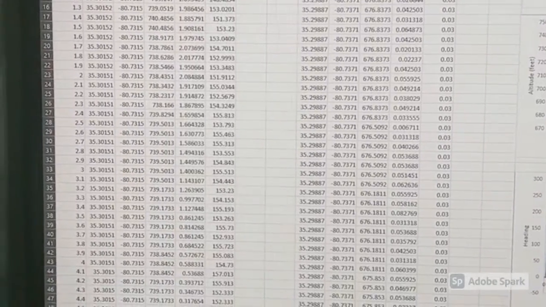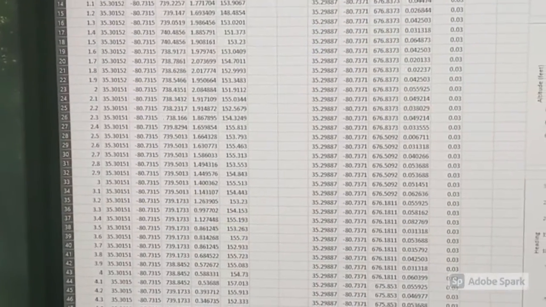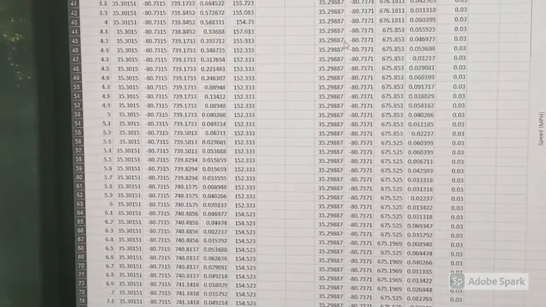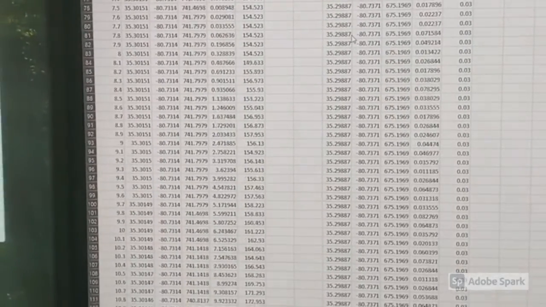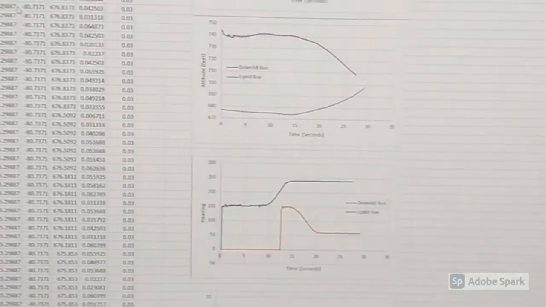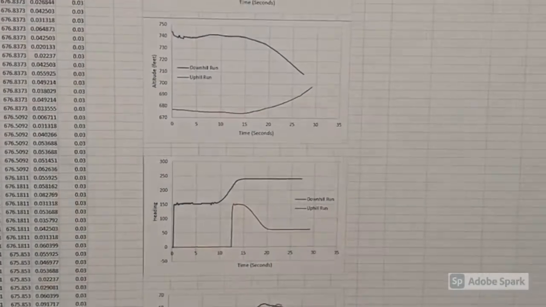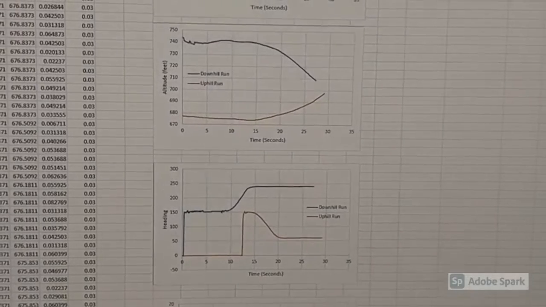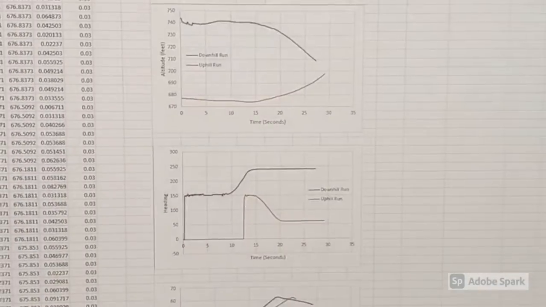This is the raw data that was generated during my 2 runs. I chose to use Excel to analyze the data. This is the raw data for both pulls and the graphs that I generated here, which I will go into more detail analyzing later on in the video.